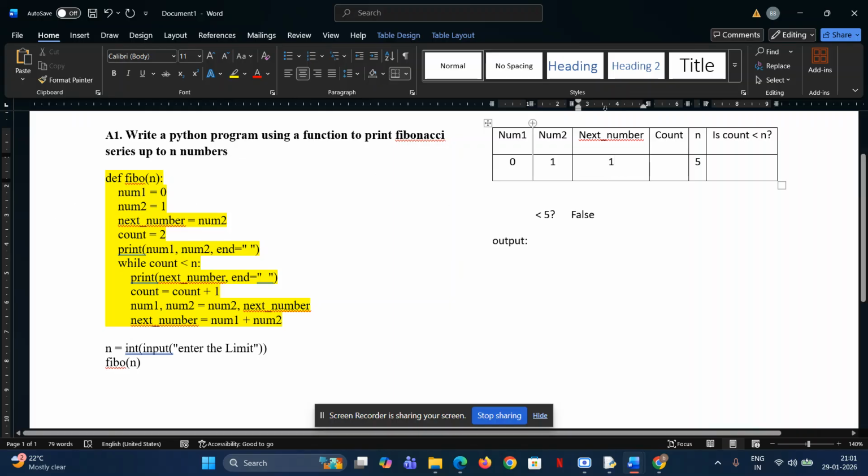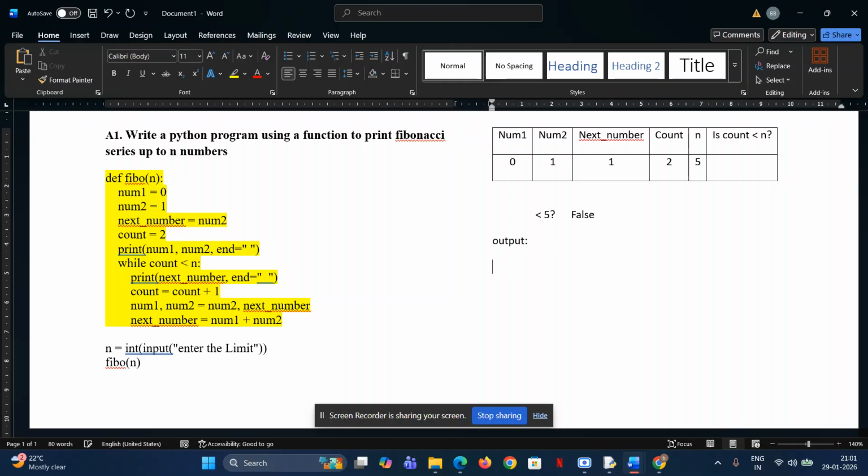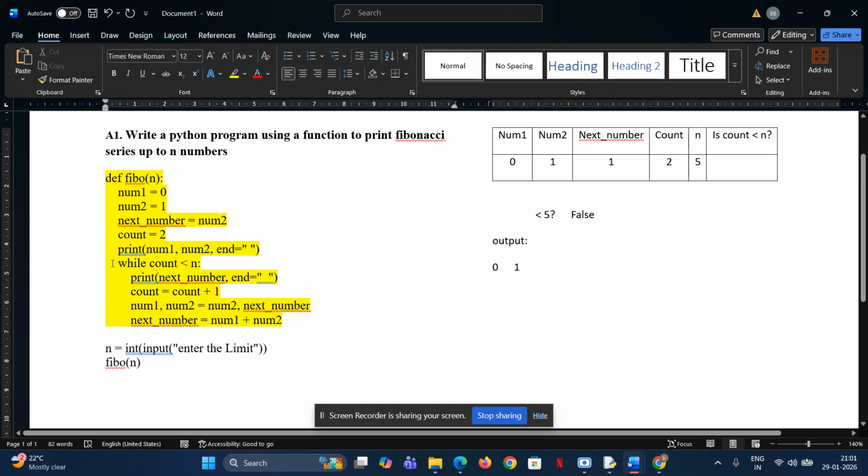Then what is the count value? The count value is initialized to 2. Now print the num1 and num2 values. What is the num1 value? As you can see from the table, the num1 value is 0 and the num2 value is 1. It is printed, so this line is completely executed. Next, it moves on to the while statement.